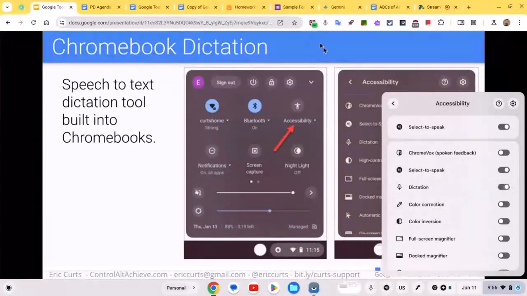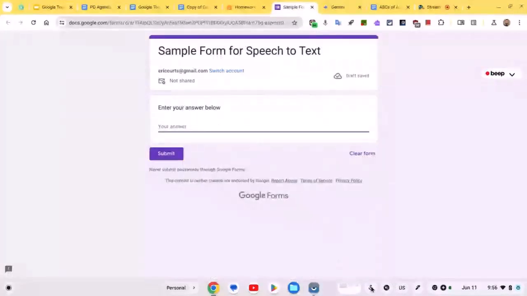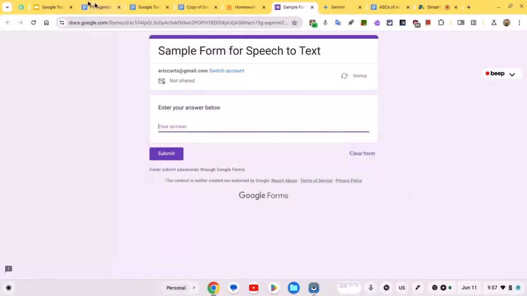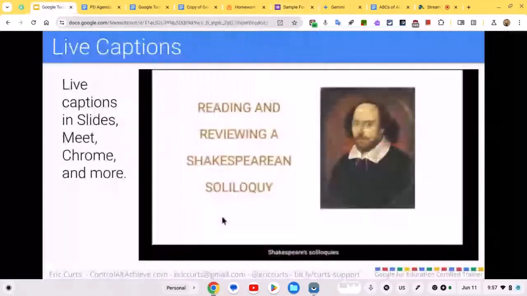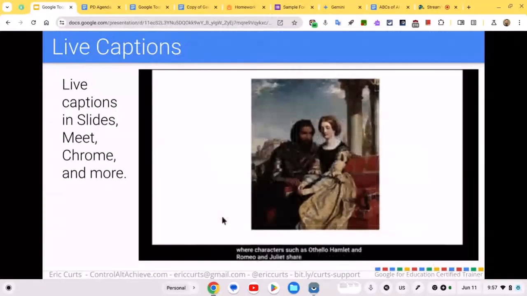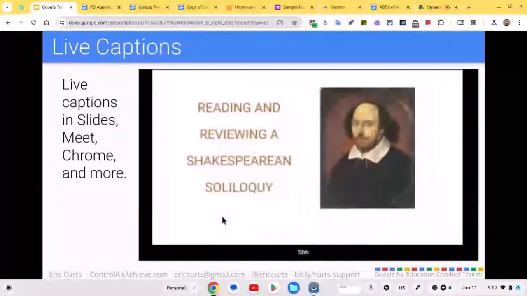So if I click here in the form and I click on the little microphone down here, now that I have clicked on the microphone, anything I say will automatically be typed into the form. And there you go. So again, so many ways to be able to get our speech into text, whatever we might be using. All right. Outside of that, bless you. Outside of that, I will give a quick shout out that Google also has things like live captions when you're in a slideshow or a Google Meet meeting where you can have whatever people are saying automatically typed up as captions. So that's a form of speech to text as well.